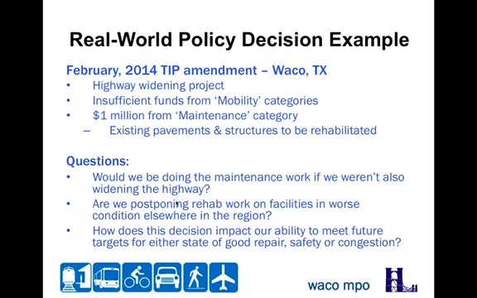And then what is the impact to our ability to meet these future targets, whether it's for state of good repair or whether there's a benefit for us meeting our future safety or congestion targets? And are these trade-offs worth this transfer of dollars? And so moving forward into the future, these are some of the questions that we're going to be trying to address.